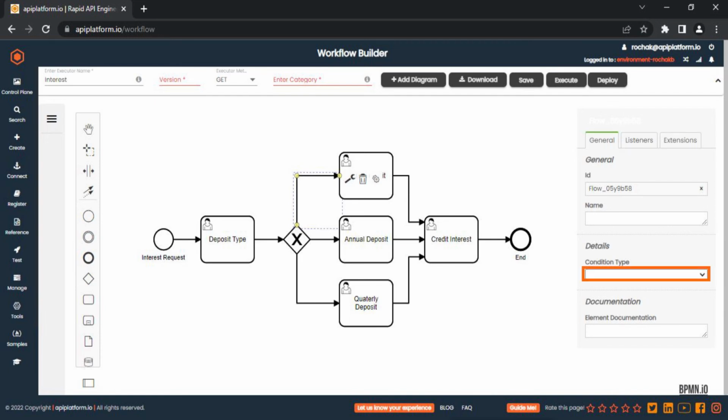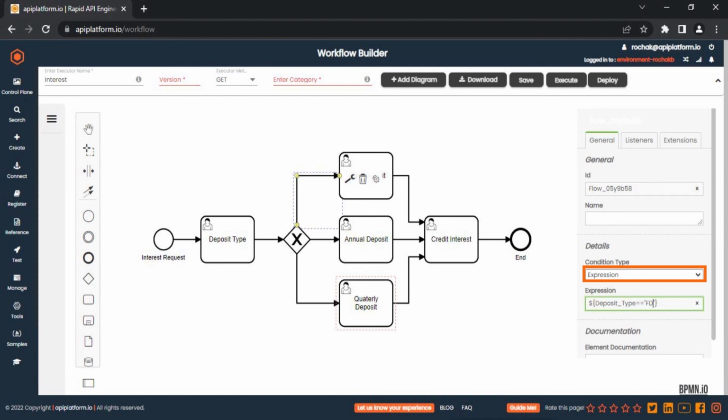In the General tab, we'll select the expression option from the condition drop-down menu. In the expression field, we'll provide the expression deposit type equal to FD, where FD represents fixed deposit. In the same way, we'll route to the other deposit types.